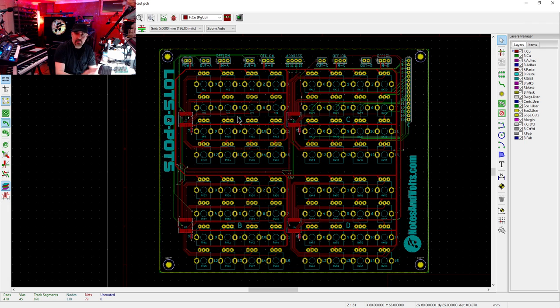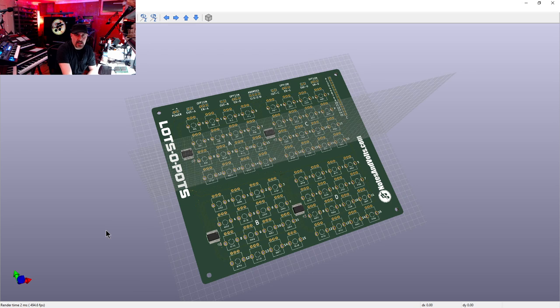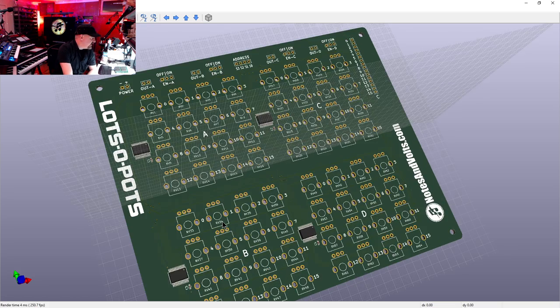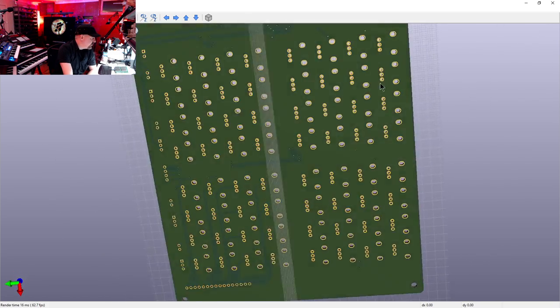So here is the board I came up with. Notice I've grouped the pots into groups of 16 with the multiplexer right next to it, and all the inputs and outputs I've tried to keep to the upper edge of the board. And if we go to the 3D view, we can see the board in all its glory.